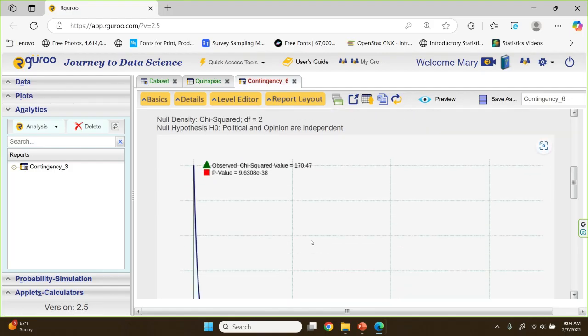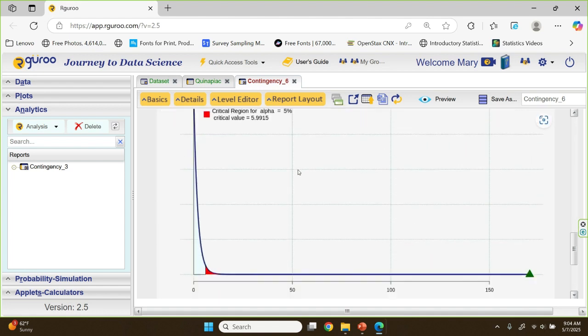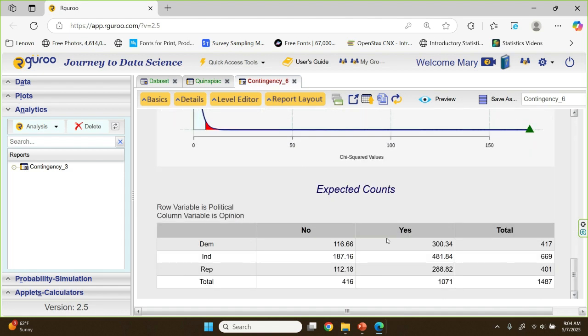If we're curious exactly how tiny it is, you can see here they gave it in scientific notation, which is 9.6 times 10 to the negative 38. So super small. And then there's the chi-square value again in the graph. If we scroll down some more, we will see the expected counts. If you're ever needing those for any reason in a question, they are there at the bottom of the output page.